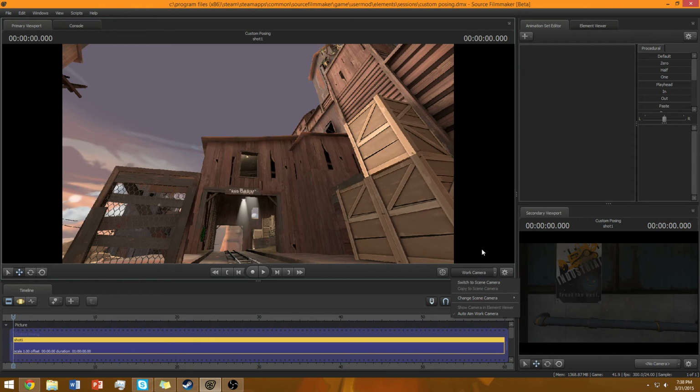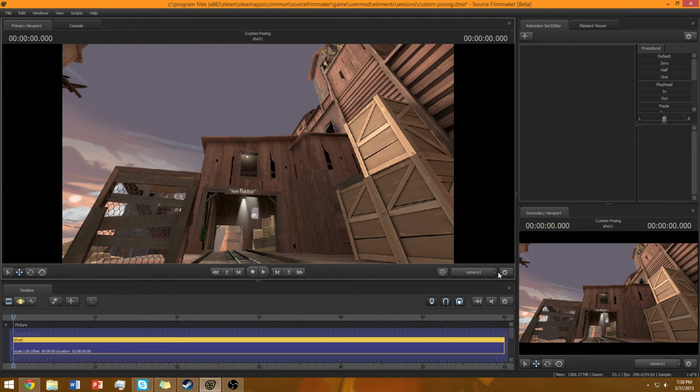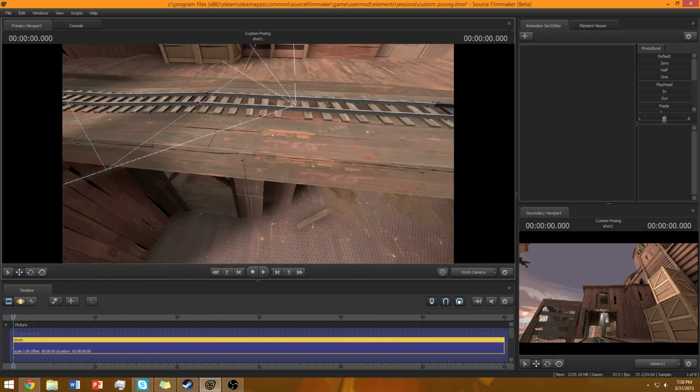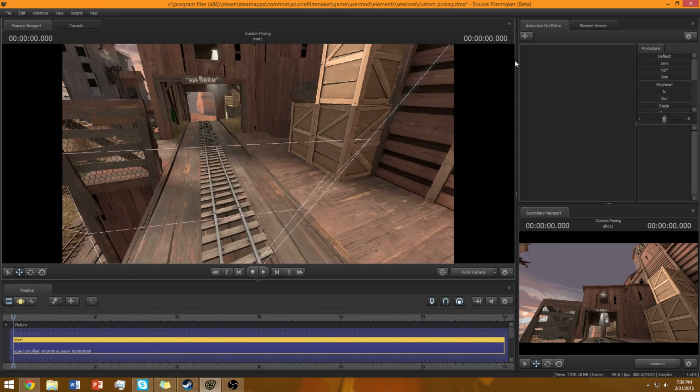To make cameras, you see this little arrow over here next to work camera, click on that and change scene camera and click on new camera. This will create camera 1. So I'm just going to go to work camera, and now I'm going to make the soldier.